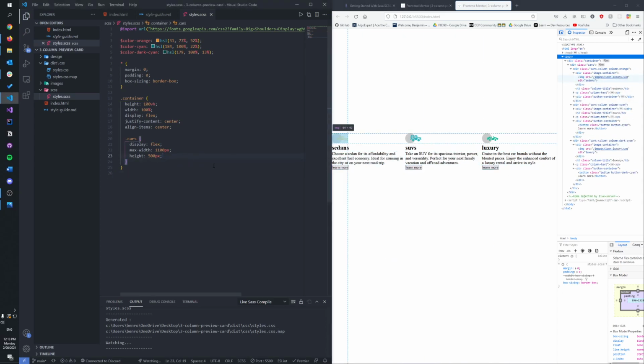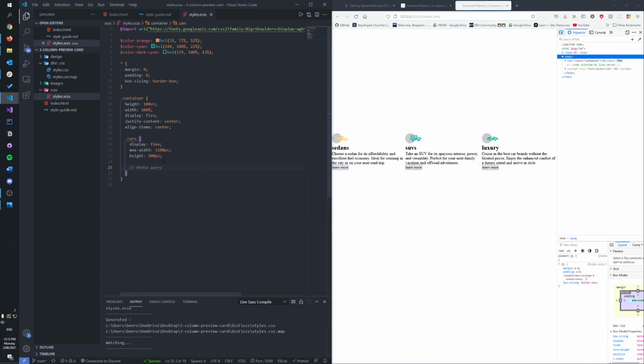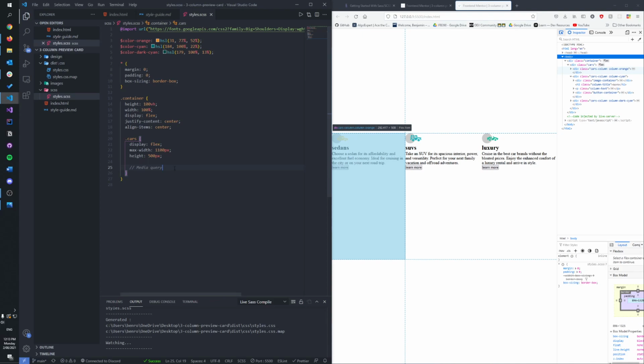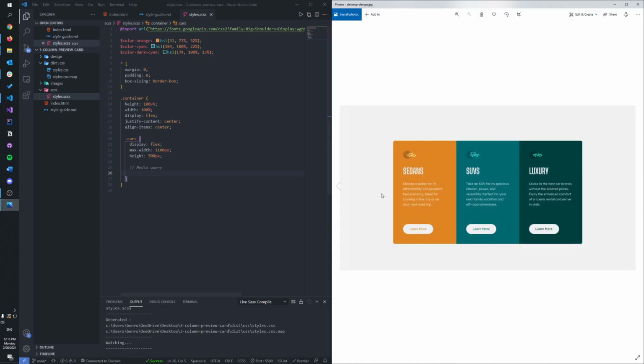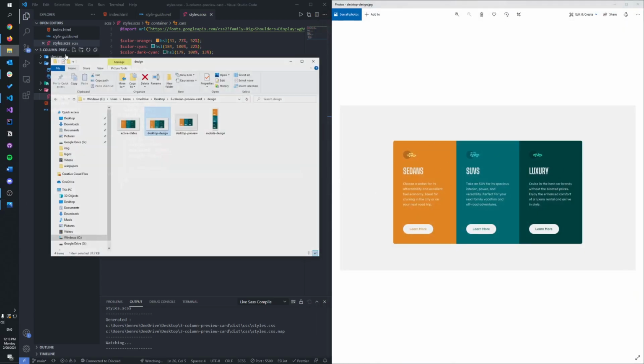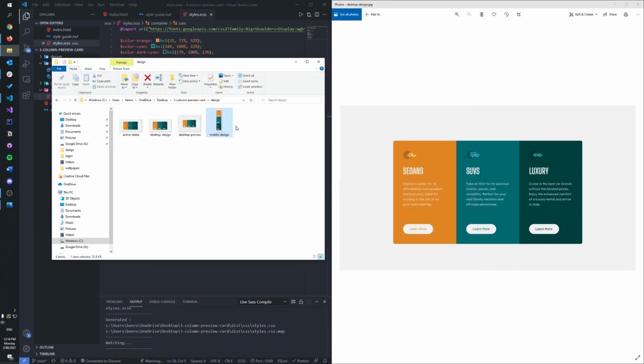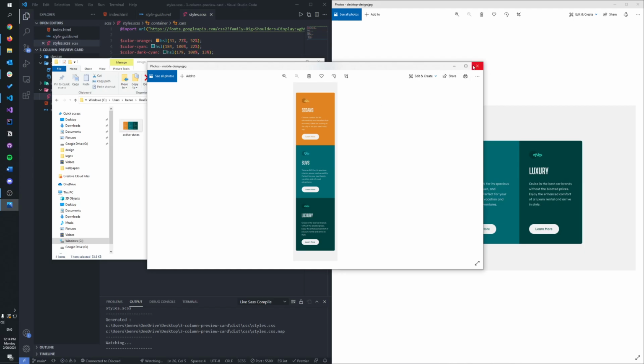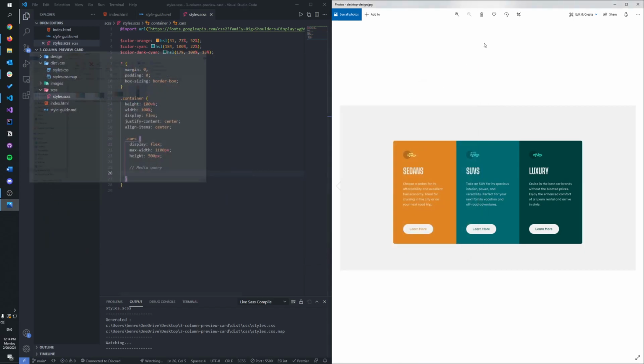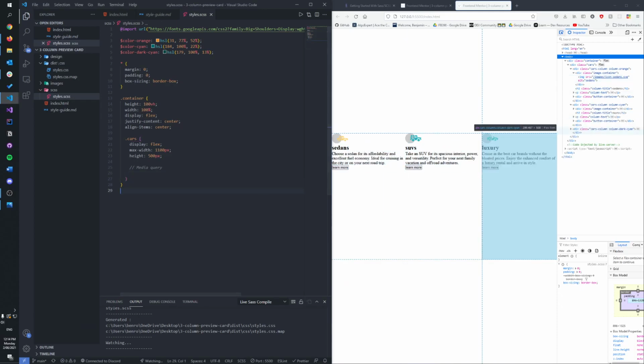Cool. We will add a media query here later once we finish the main styles, because on desktop the columns are horizontal, but on mobile they're vertical. So we'll have to add a media query that changes the flex direction to column at a certain width. So we'll do that later on. Cool.